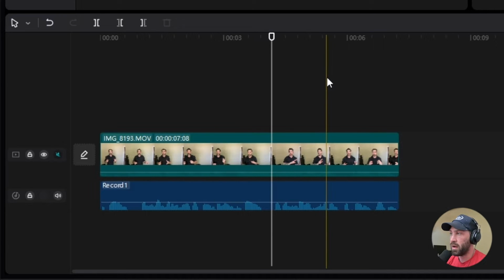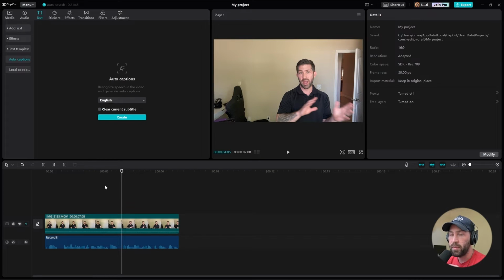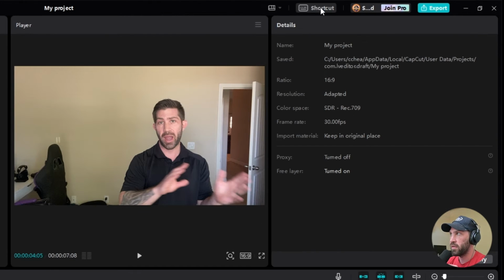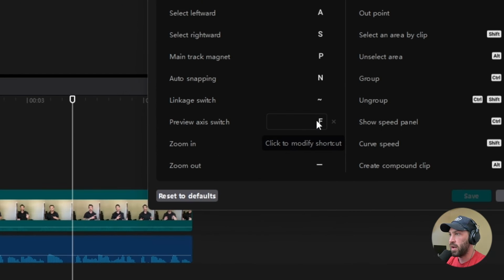But if you want it off, all you have to do is go over here to the turn off preview axis button, and it will no longer be there. Now in the future, what I recommend that you do is go up to shortcuts here and go to that preview button, which is assigned to F for me right now, and switch it to something that you don't press very often. Maybe something like F1 or F2, one of the function buttons that you're not going to touch very often. That way you can turn it on and off on purpose and not by accident. So just a quick little additional tip for that one.